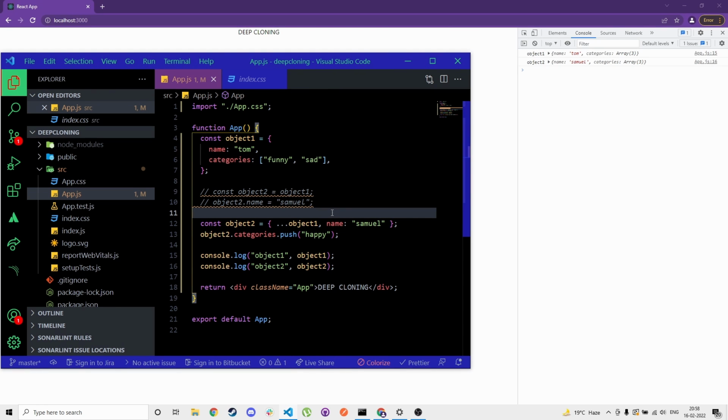I'm going to clear this out again. I'm going to save this. Okay, so Tom, Samuel, as we expected, is different. And now for the categories, we expect object2 to have funny, sad and happy, and object1 to have funny and sad. So let's see.